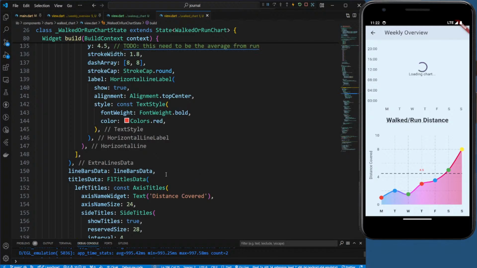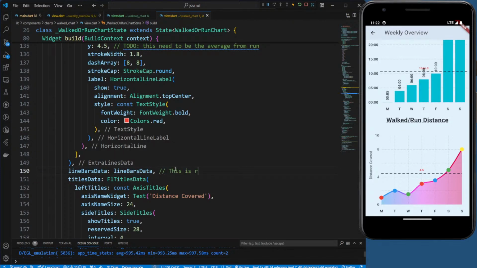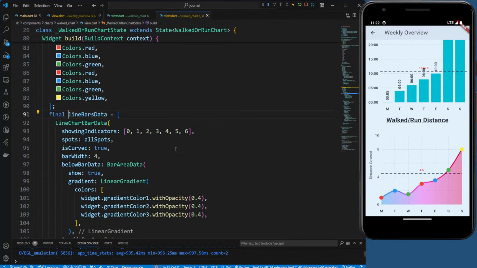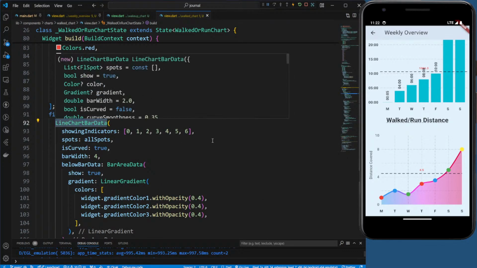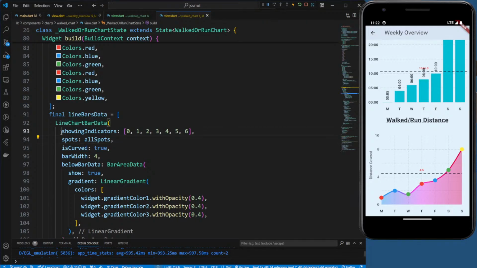Now let's go to the data. This data will be here. If you use Plotly or anything, then you might have the term contrasts, right? So this one, line chart bar data, and this is the showing indicators. Showing indicators based on provided indexes. I really forgot what this does.